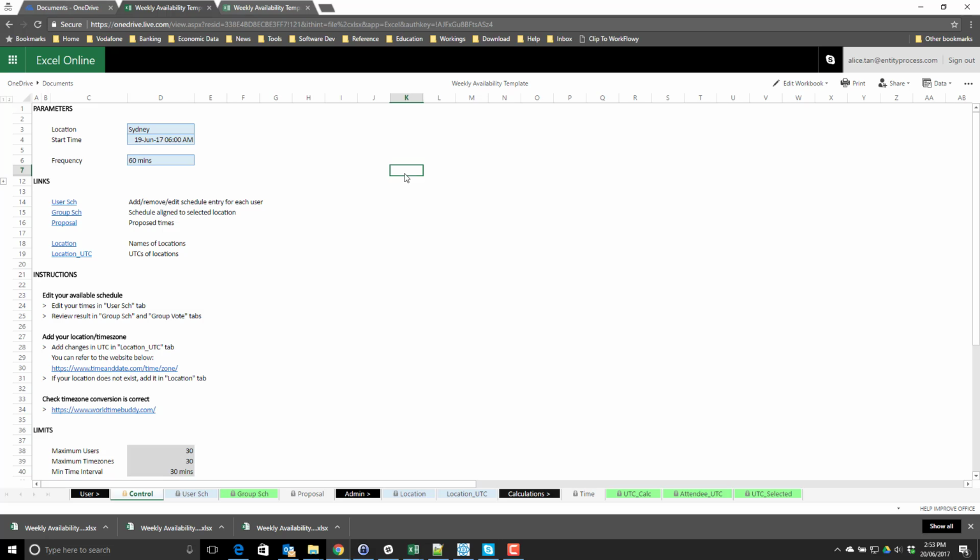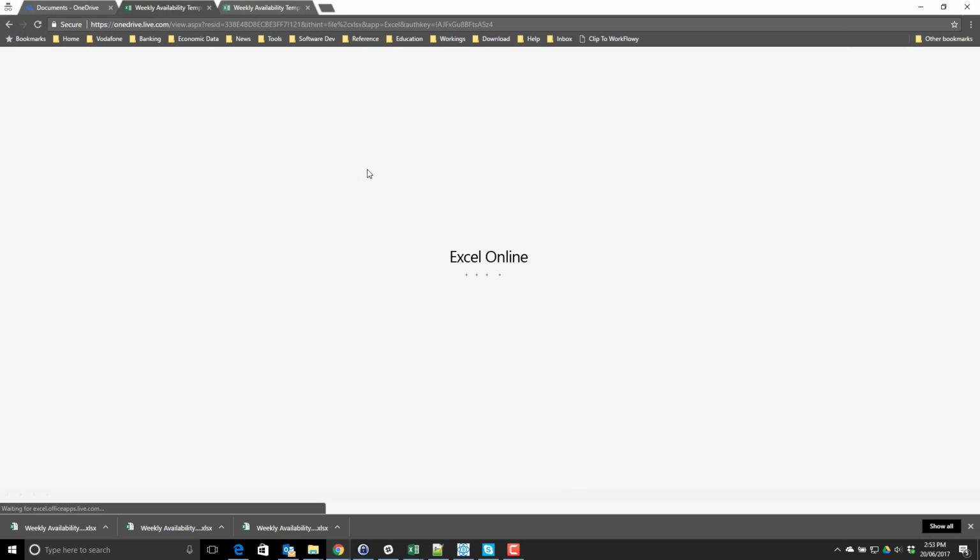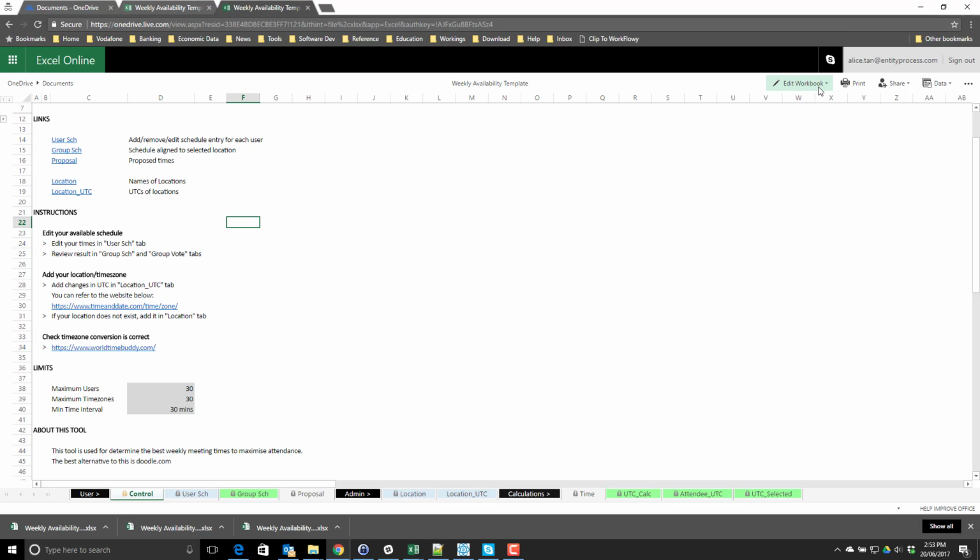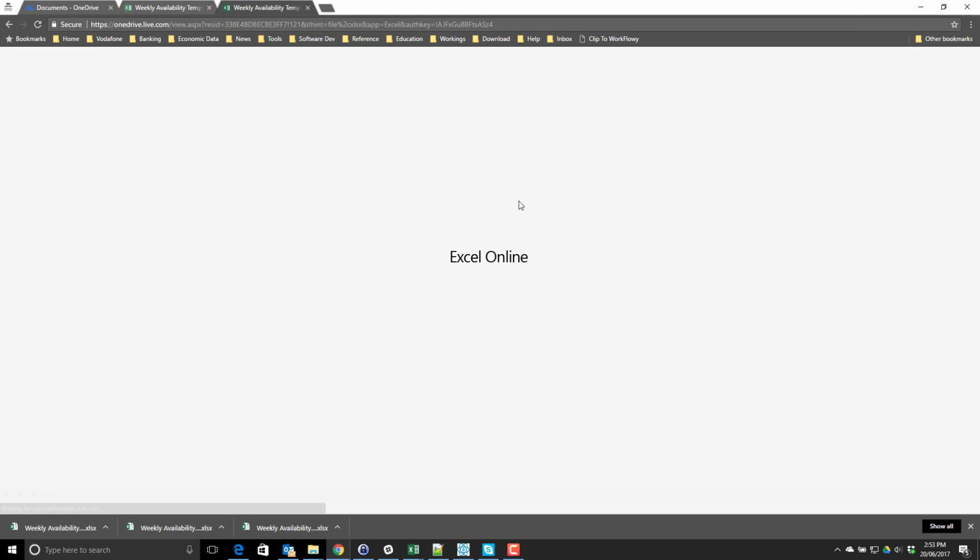The first thing you'll see in this spreadsheet is there are three parameters. The most important one is the location, because depending on what time zone you're in, you need to change this to match your own time zone. If you want to enter a time, the first thing you need to do is click on Edit Workbook and edit in browser. Not edit in Excel, but edit in browser. And I'll just simulate the same thing for the other guy.